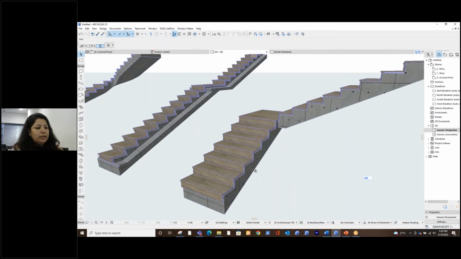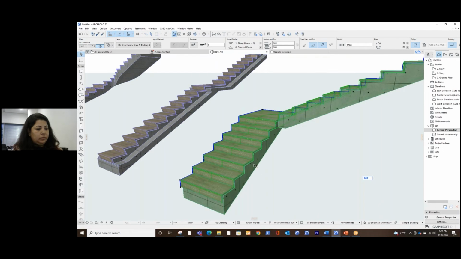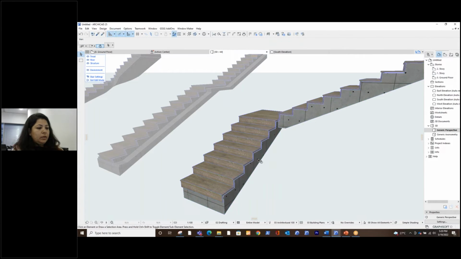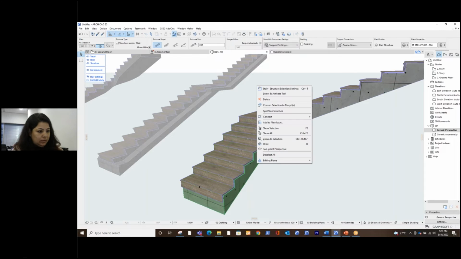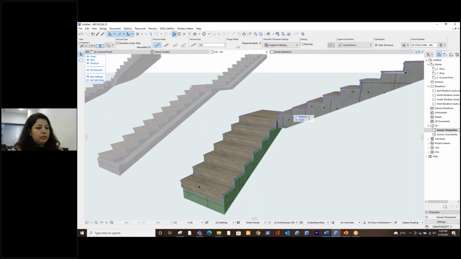let me select the staircase first and click on the edit option. And once this is on edit mode, I can pick up the structure, right click, and over there I have an option to split the stair structure itself. So I'm going to select this option, split stair structure.